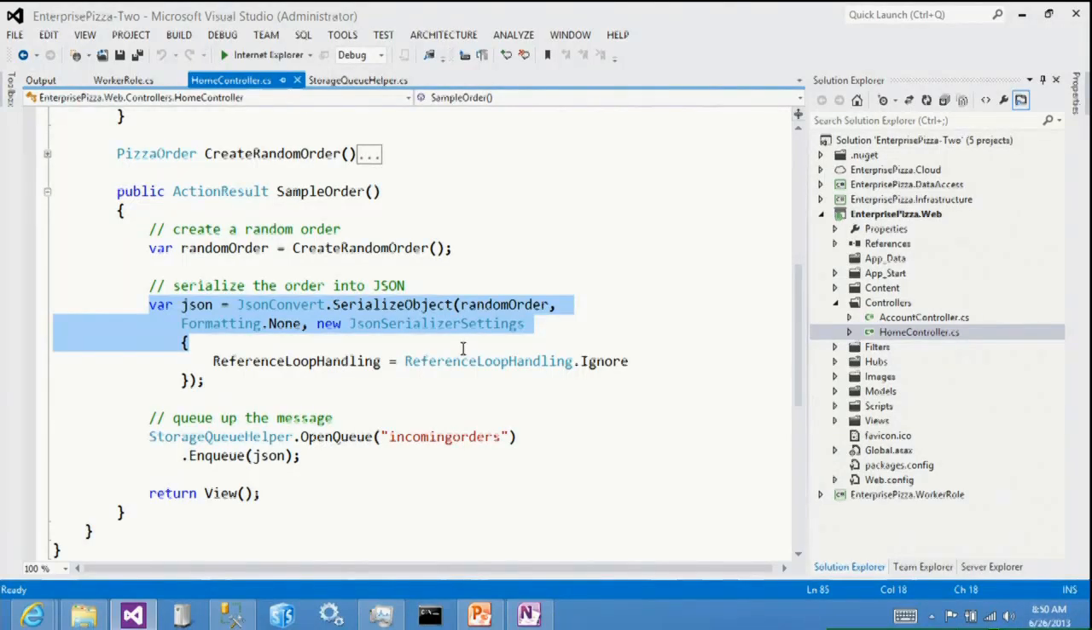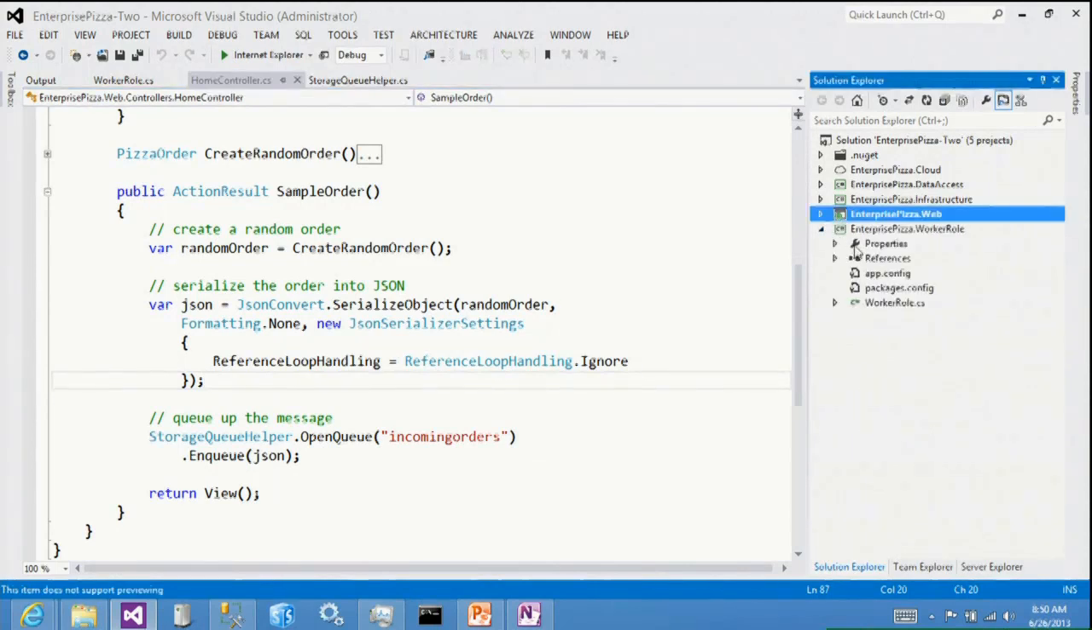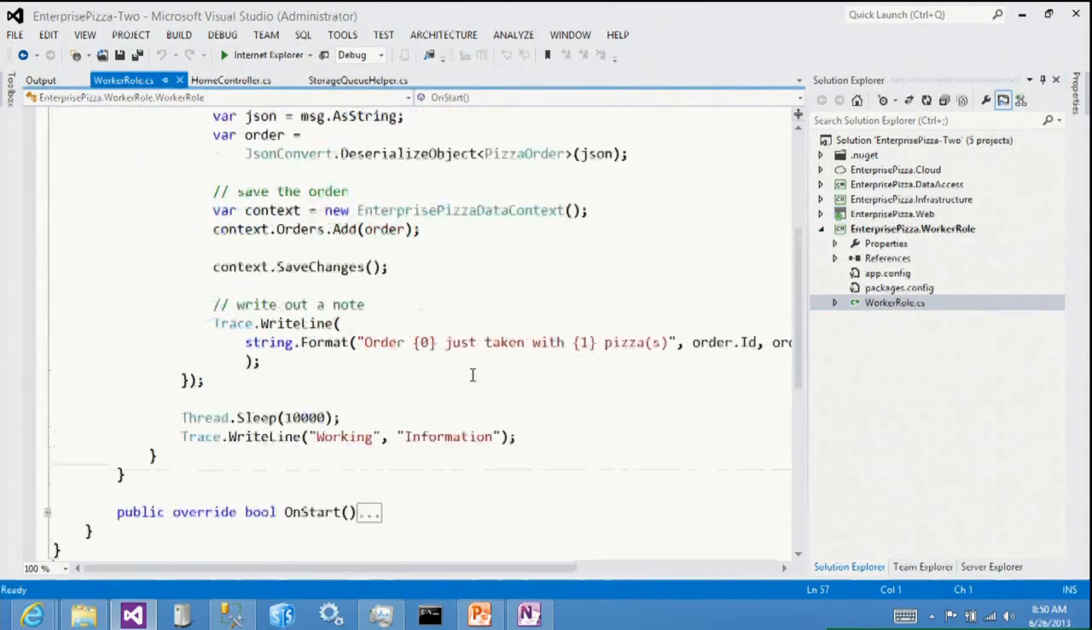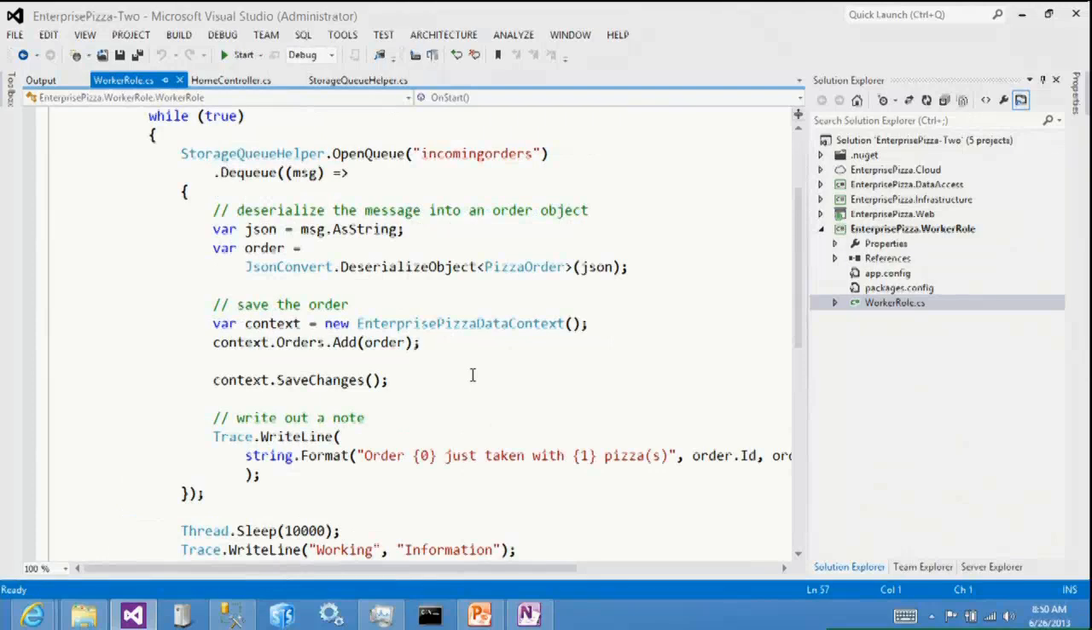JSON.NET is a popular, open source library for dealing with JavaScript and serializing into JSON. And so my web app is now basically writing into the queue, and I have this worker role, which is going to read from the queue and then do something with the results.